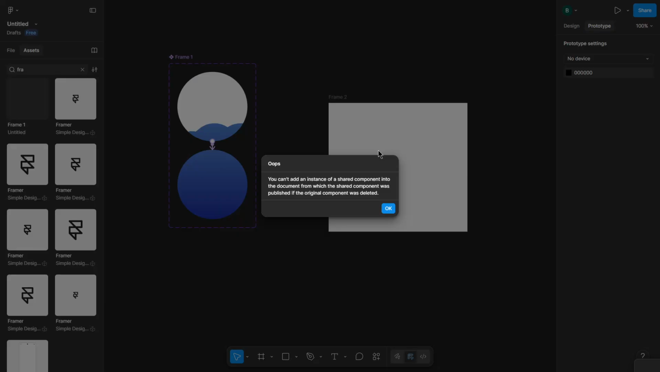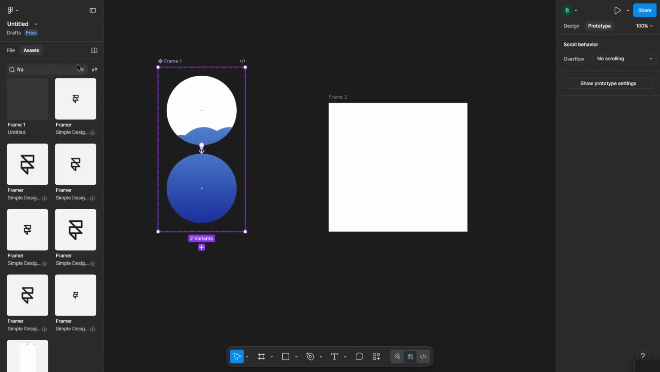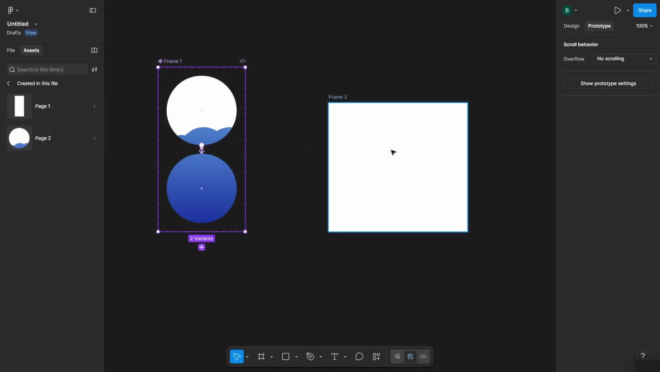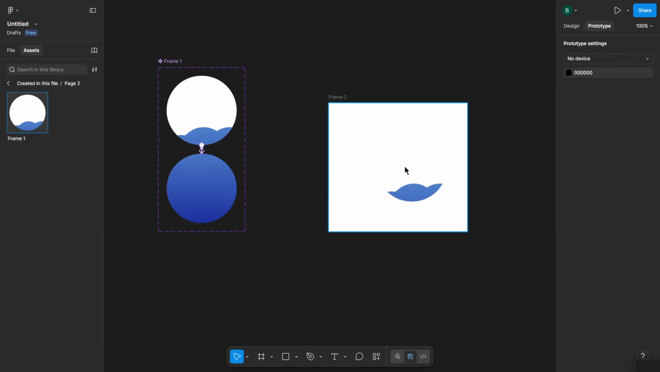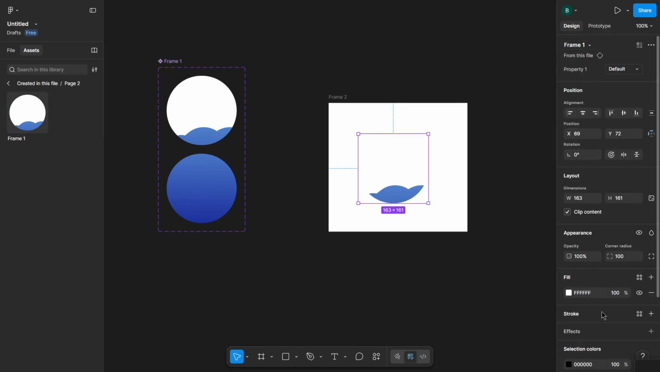Watch as your liquid loading animation flows seamlessly, thanks to the thoughtful design and adjustments you made along the way. And there you have it. You've successfully created a cool liquid loading animation using Figma. With some practice and experimentation, you can refine this design even further, adding your own unique flair.